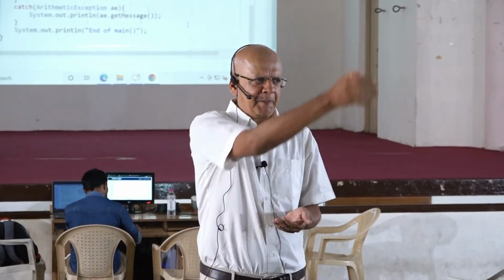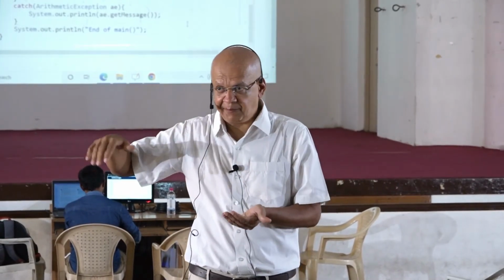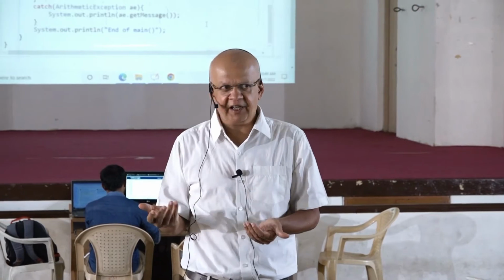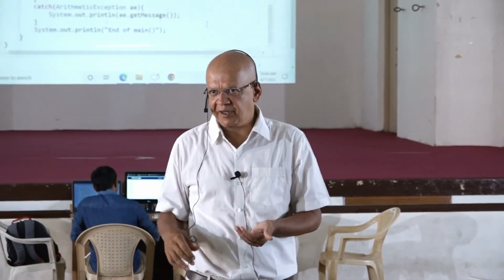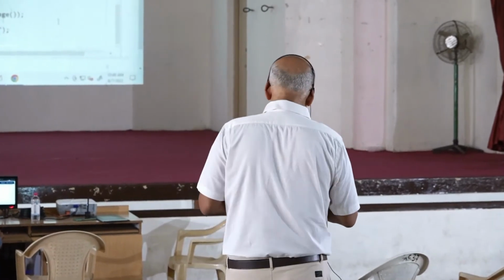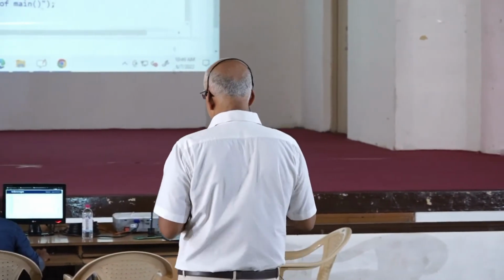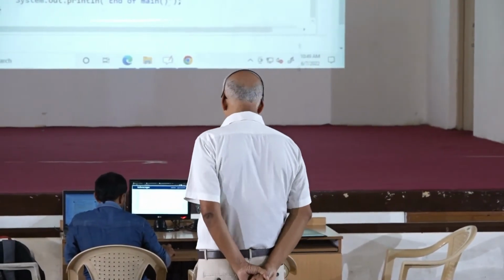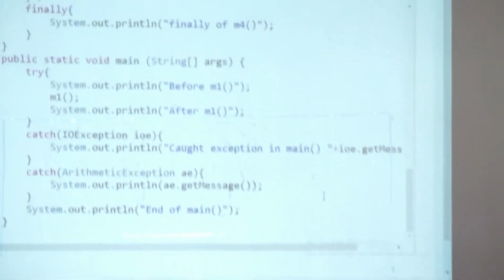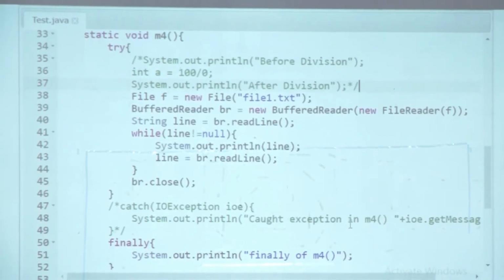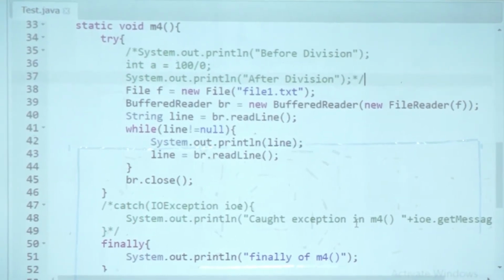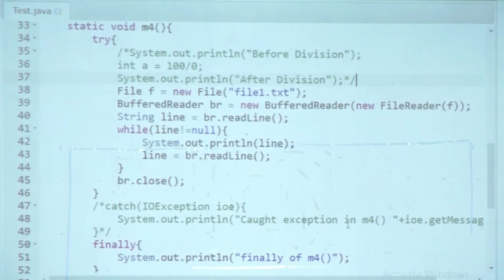Earlier, with arithmetic exception, we could do it very easily by saying catch it in main, allow it to propagate. And when it was propagating up, all the after statements did not run. Why did it not run? Because there was a pending exception. I just demonstrated that. So the afters were not running. Only the befores were running. Now you will realize that this code will not compile. First of all, M4 won't compile. If you go to M4 and look at it, why will M4 not compile?